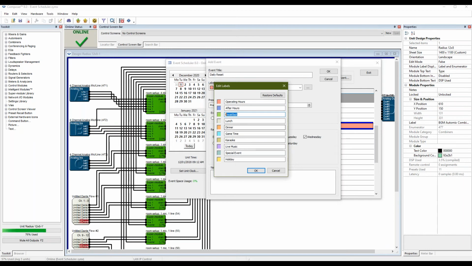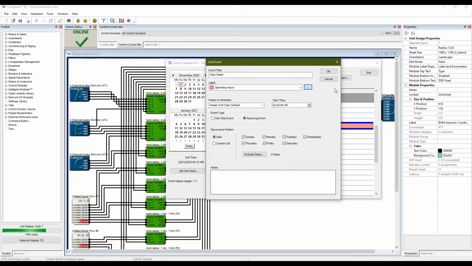And of course, if you don't like what you did, you can always just restore defaults, because these are the defaults. The colors are not editable, but that's the least of the problems that you have. So you have 10 labels that you can specially create.